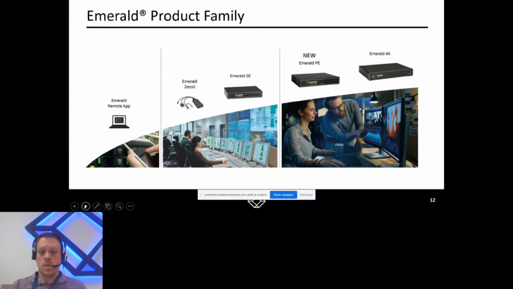The difference with Emerald SC transmitters is they support transparent USB. So if you have people working on slow motion clips in the OB vans, for example, they might want to attach a special HID device like a jog wheel for frame skipping and things like that. Through Emerald SE, you can do that.